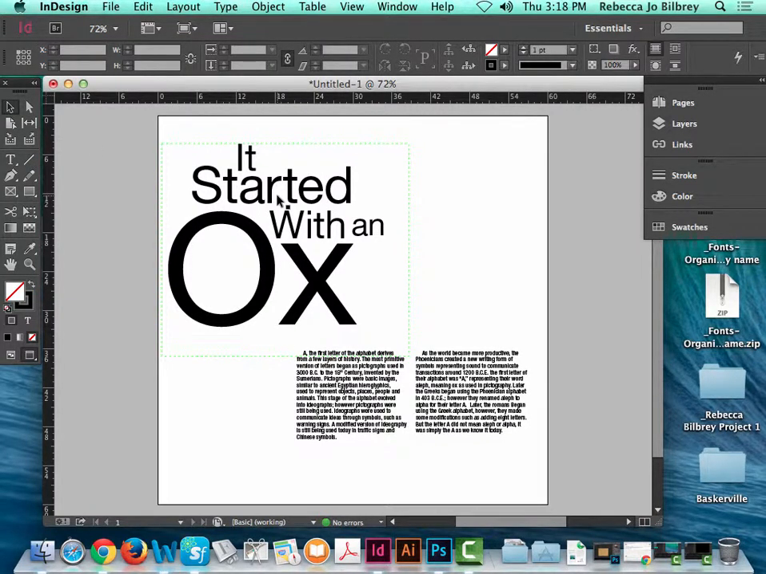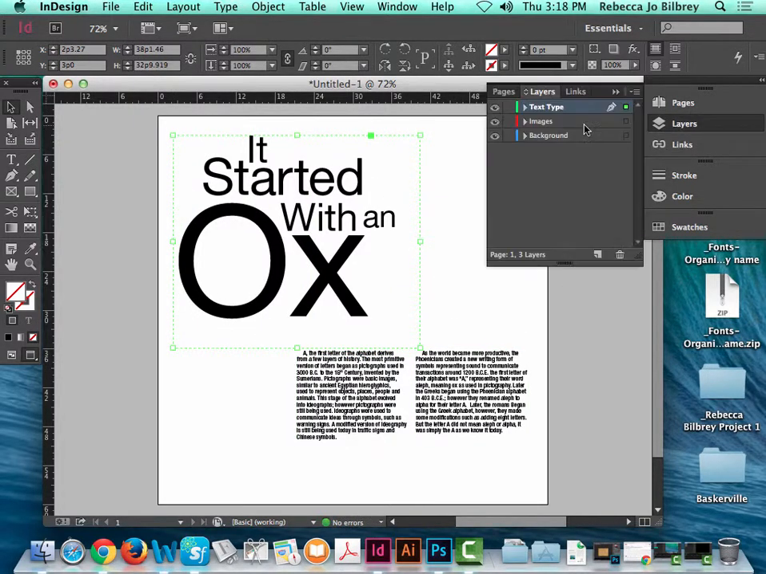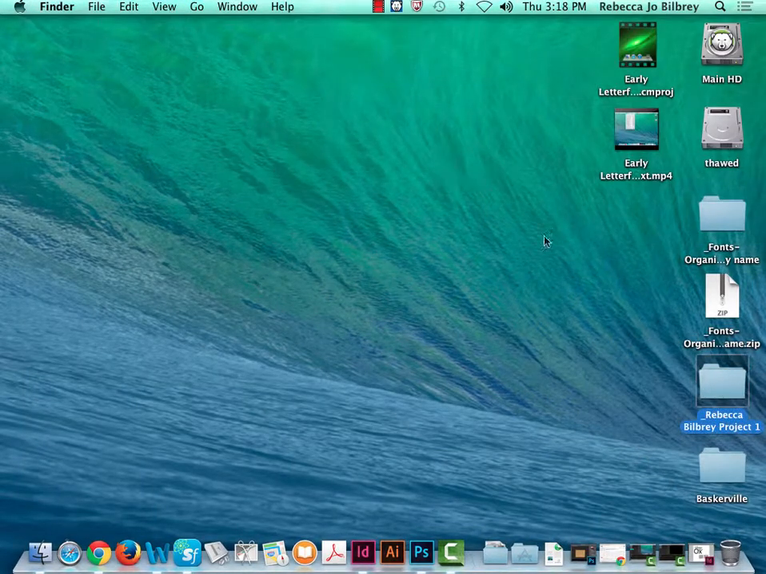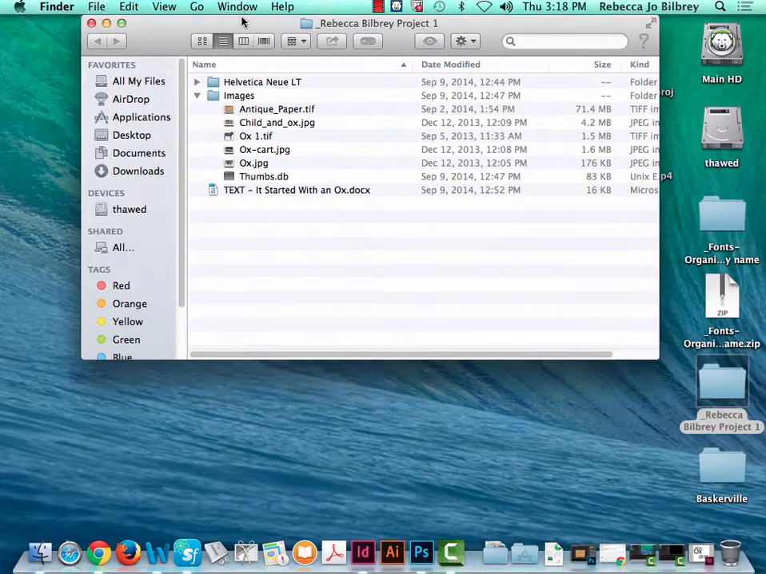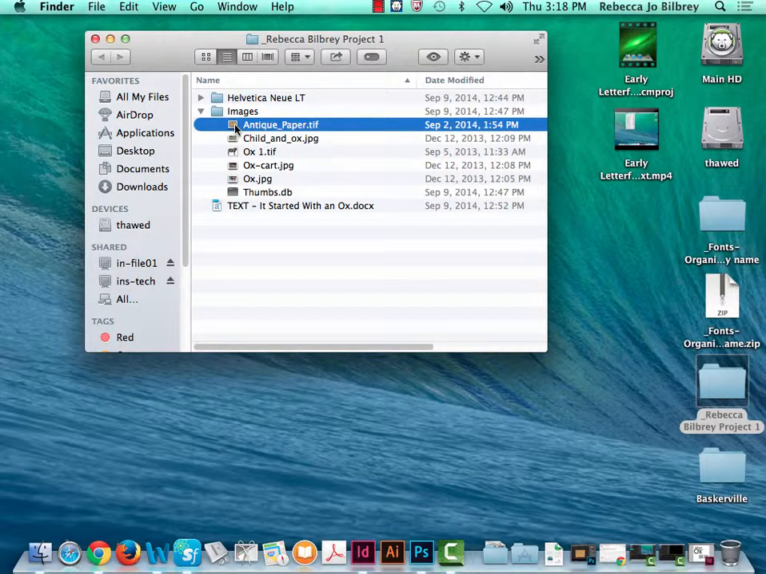Okay, are we ready to talk about images now? Let's say we like where our type is. Let's lock that layer. Oops, turn it on, lock it. That way we don't accidentally put the image in the background image in that layer. Now I'm going to click on the background layer and I'm going to place an image. But before I do, let's see which image I'm going to place. I have my Project One folder. I have my images that I've collected from the internet or from things I've taken. And I have this antique paper image that I'd like to put in the background. And I'm going to open it in Photoshop.